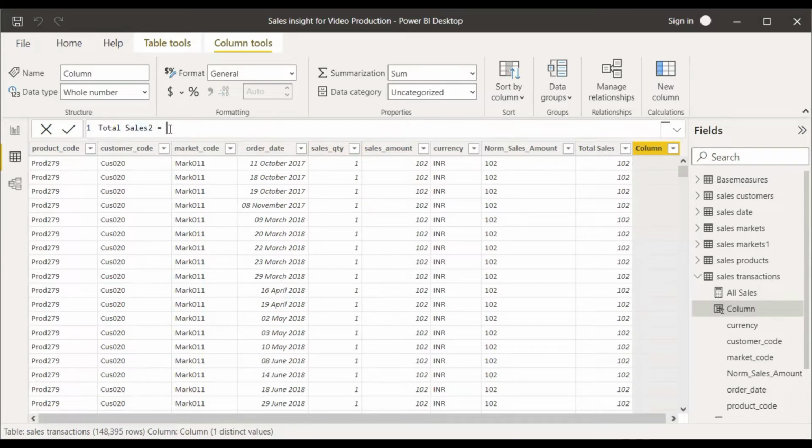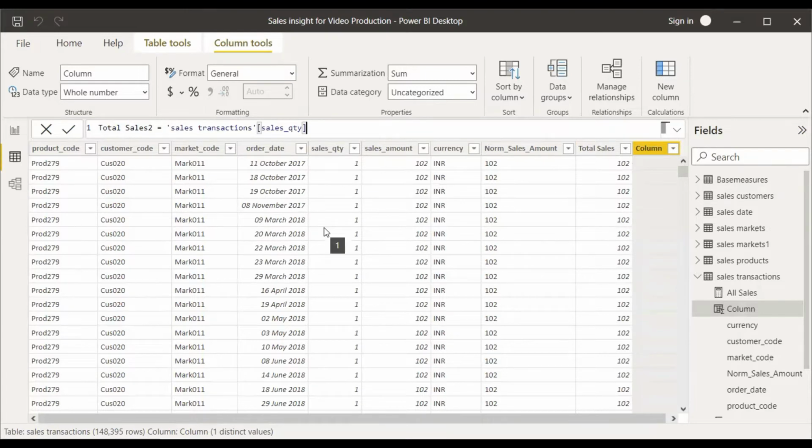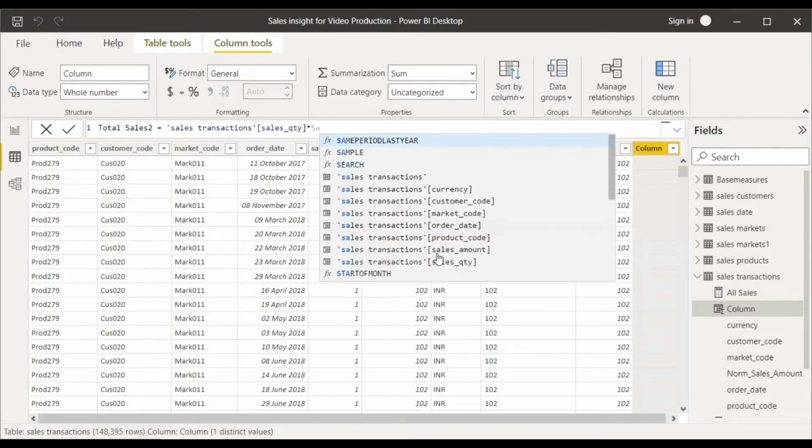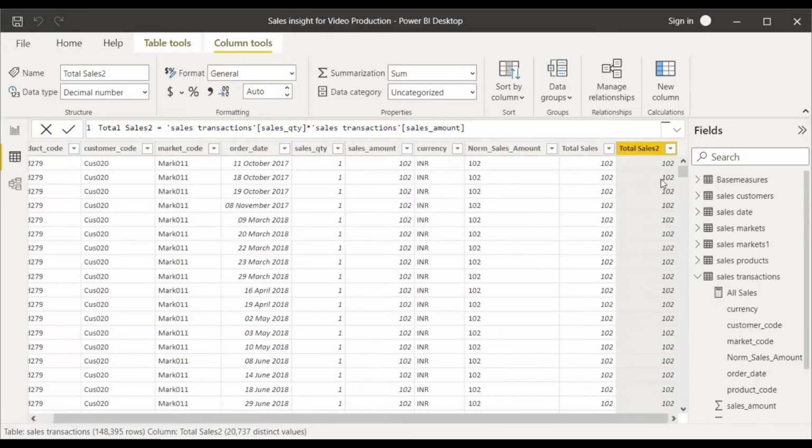is equal to sales amount. If I click on sales, I get the IntelliSense prompting with the field and the table names. I put the sales quantity times by IntelliSense sales again. I get the sales amount, return, you get the values, total sales 2. Fine, it works as a row context.